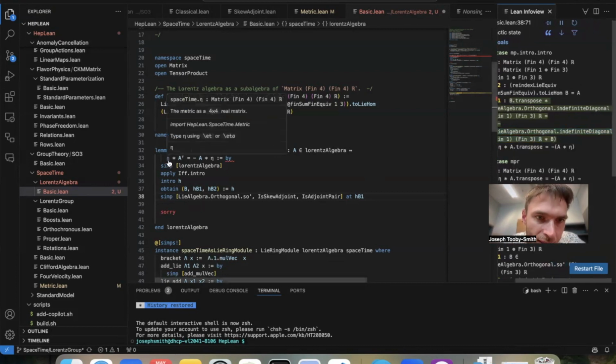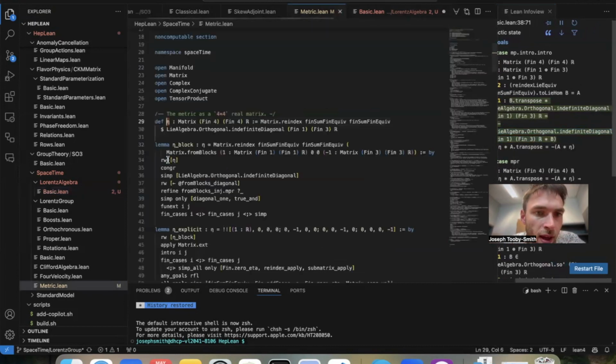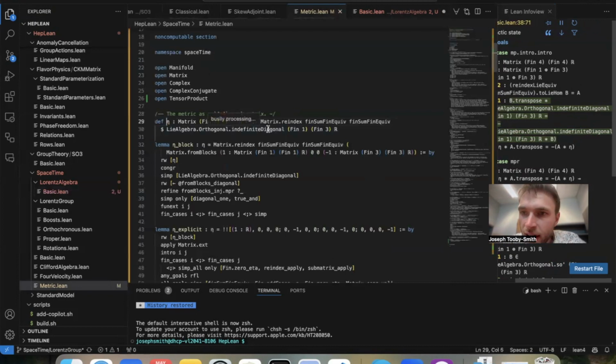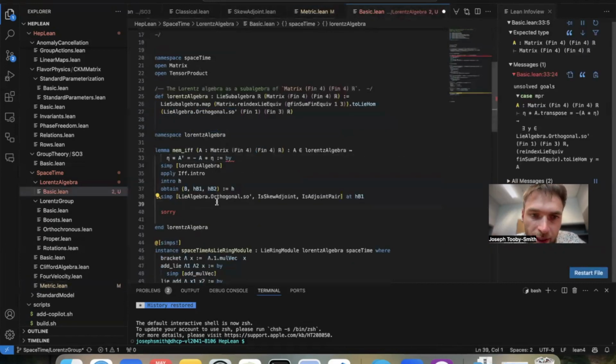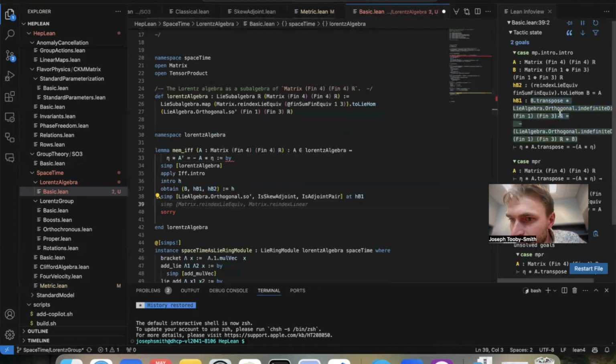If we look at the definition of eta, let me go over to the definition of this. This is the same matrix as it appears here, and eta is just defined as a re-indexing of that matrix. So this matrix here is basically eta, but re-indexed.